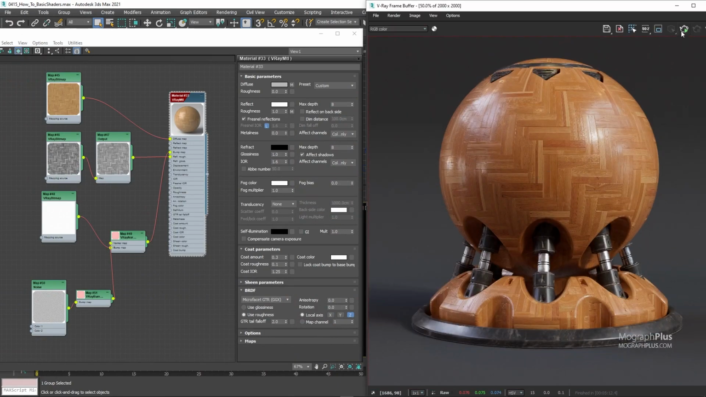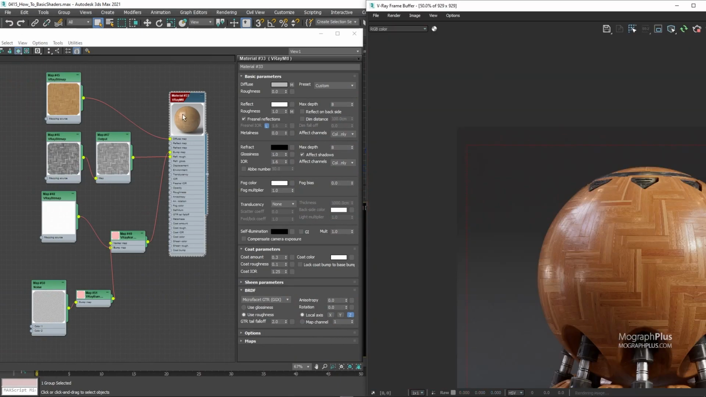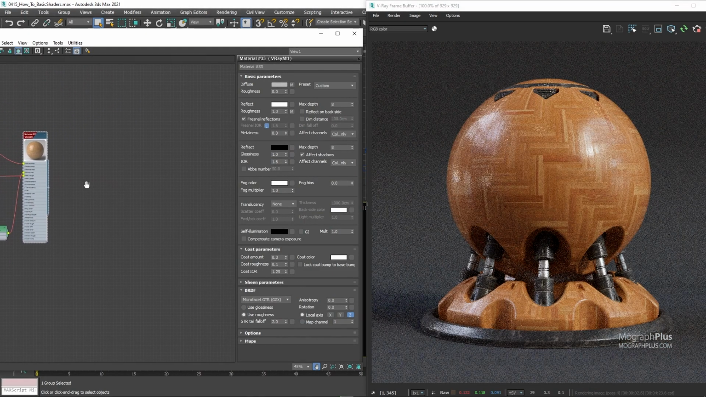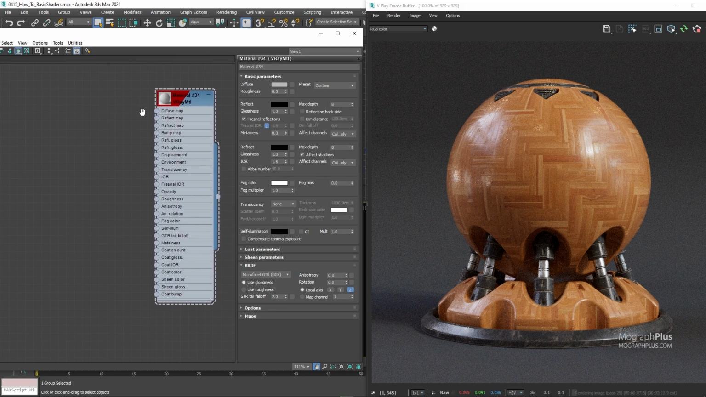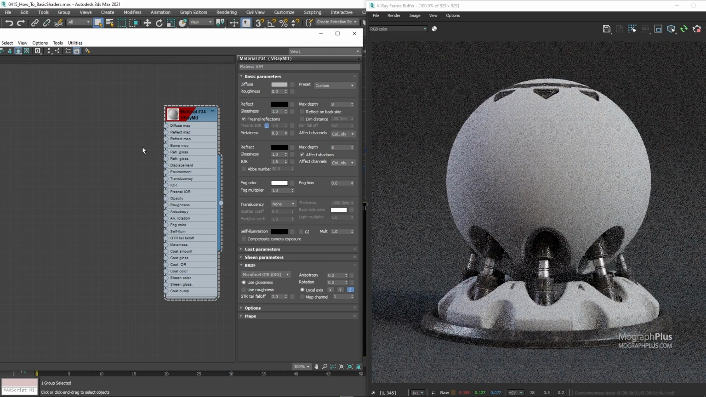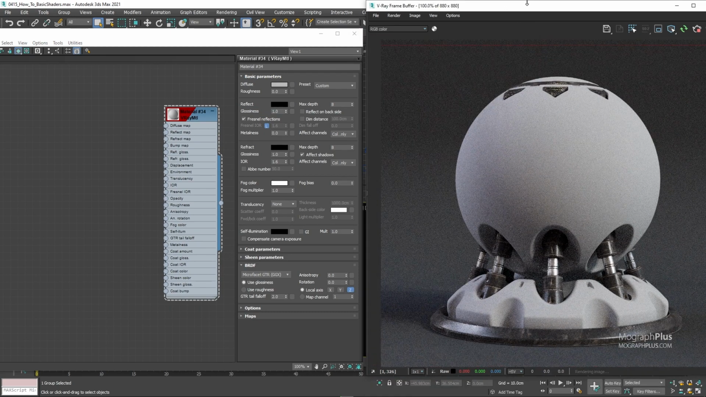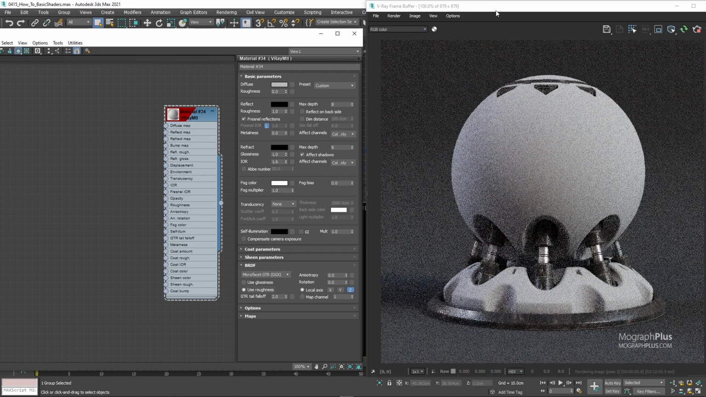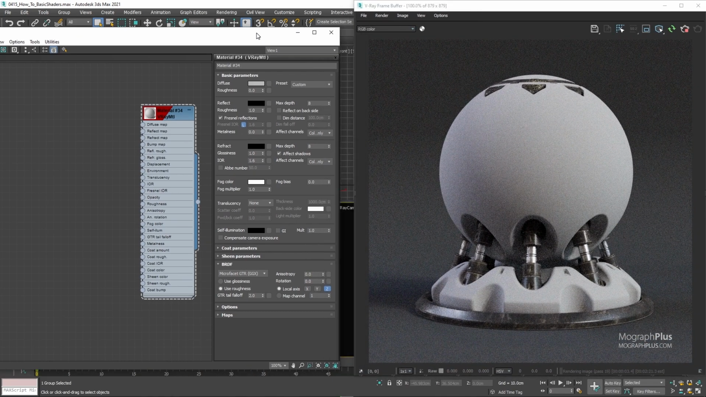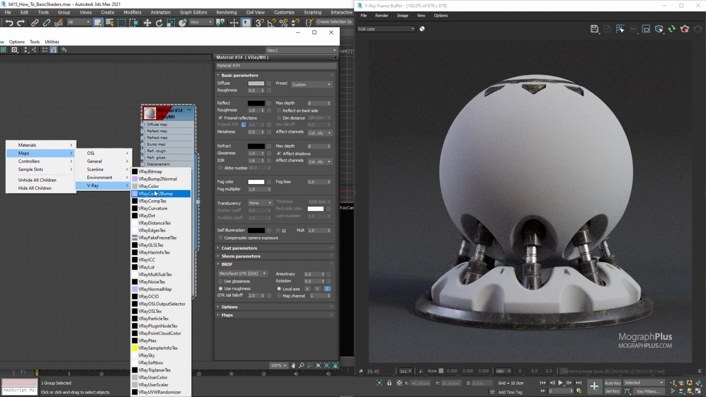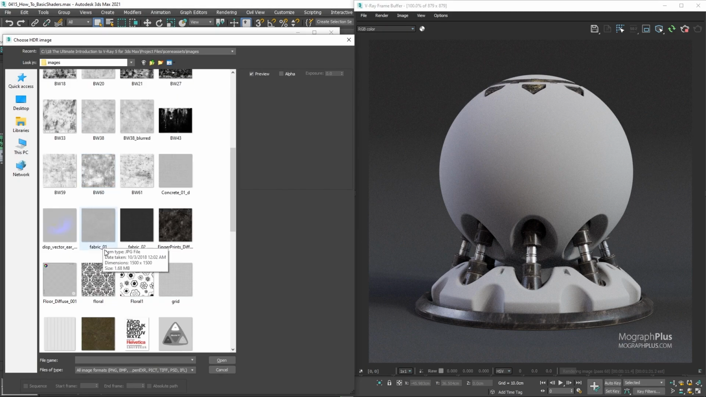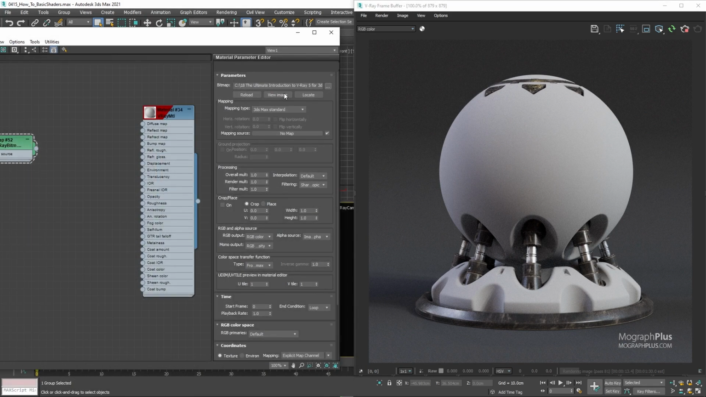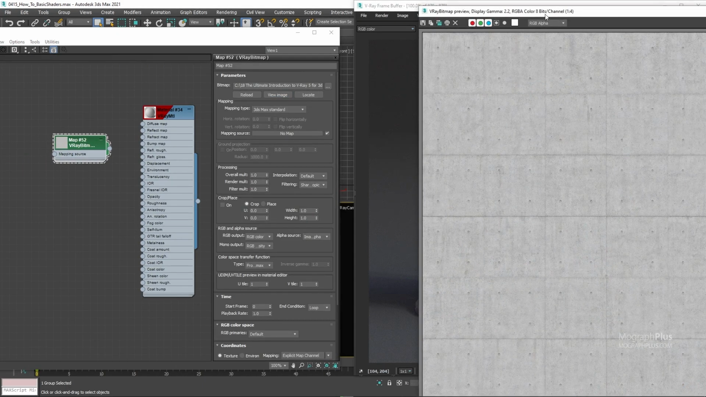Now let's go for a quick concrete shader. I'm going to add a new V-Ray material and assign it. Use roughness instead of glossiness. I'm going to add a new V-Ray bitmap node and load this concrete_01_D, and use it as the diffuse map.